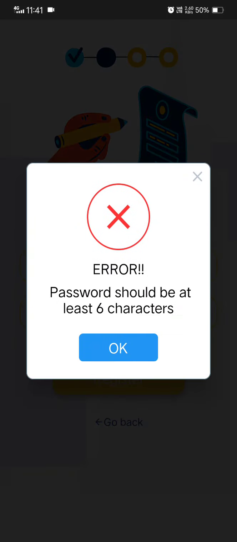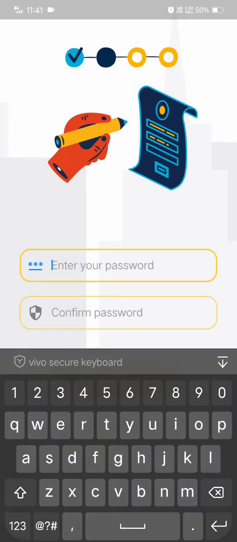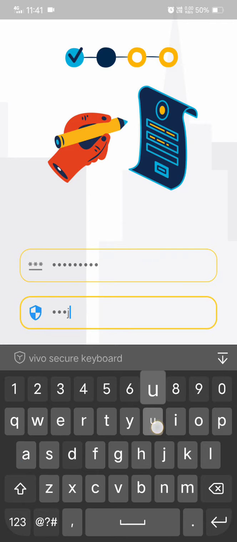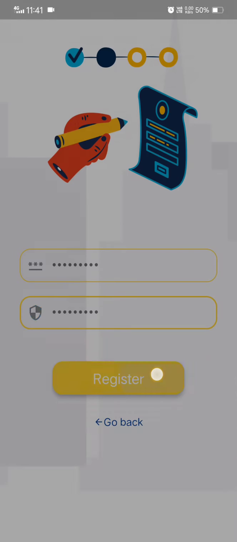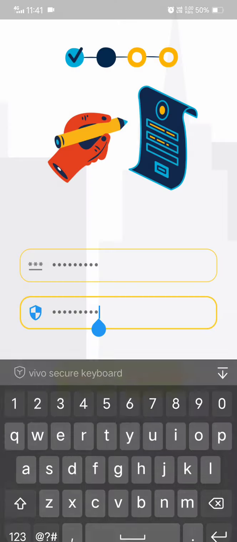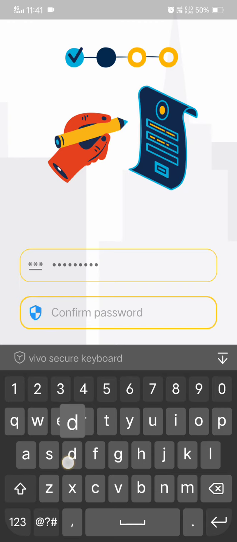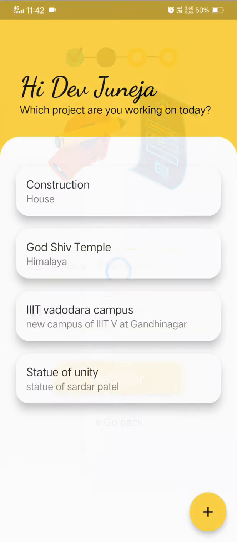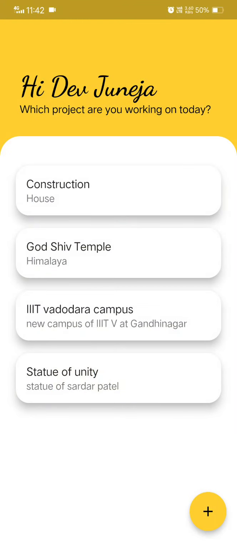Okay, so when I put in a short password, lower than 6 digits, it will show that error. Now I will try with a longer password, and I will intentionally type something else in the confirmation password. If the password is not matching, it will again show the error. So we have to make sure that the password matches, and when we register, the home page of the site will show.